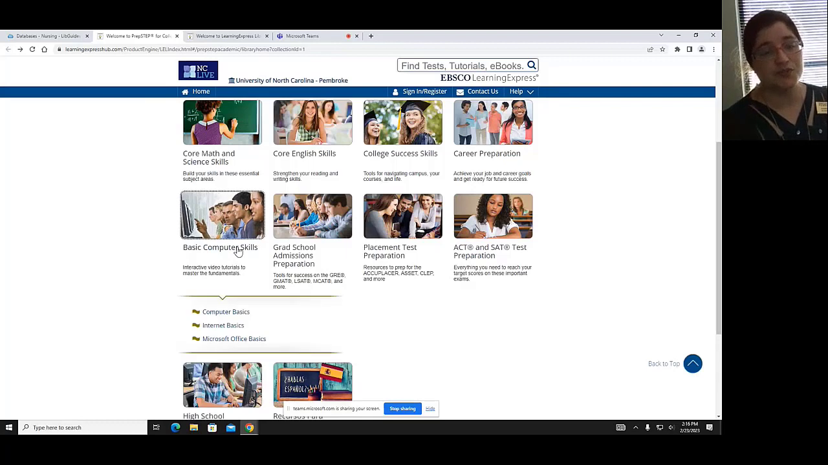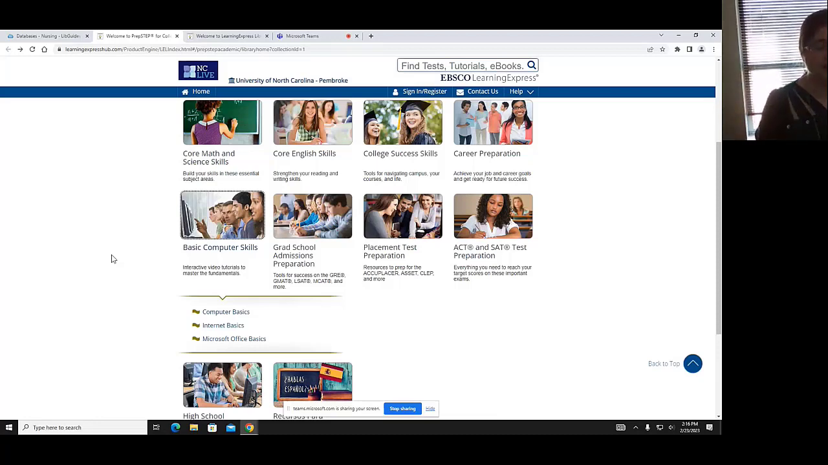Basic computer skills is really good for students who may be returning to university after a break, or people who never had access to a lot of kind of high technology, and so they may be a little bit unsure about using technology in classes that maybe prioritizes that.